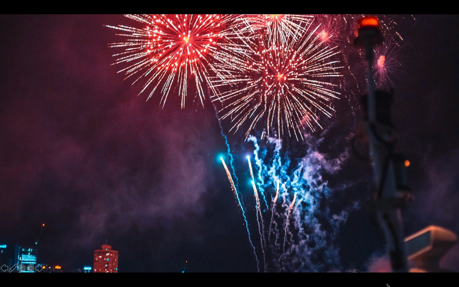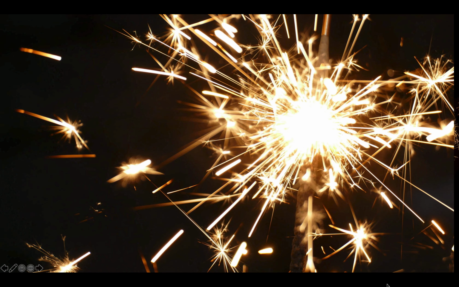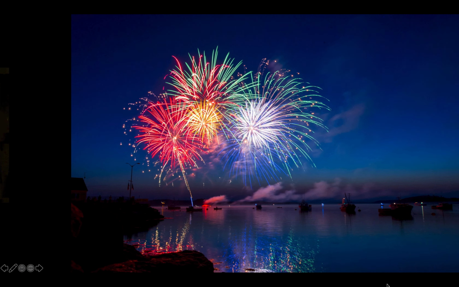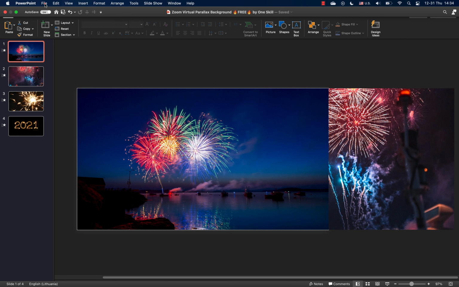And skadoosh, ladies and gentlemen, we have this beautiful animated parallax background. As you can see, there are some animations going on, but you don't have to worry about these animations because I have added those animations in the slide master view. So all you have to do is worry about beautiful pictures that you want to use.